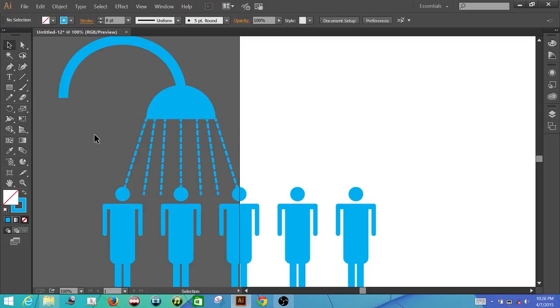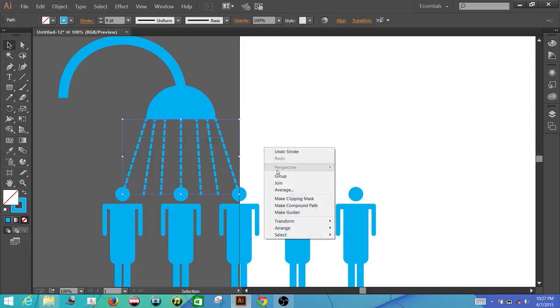And as you can see, we have now turned these lines to look like they're water drops coming out of the shower head. And finally, with your selection tool, click, drag to select all these lines, right click and select Group. Go ahead and deselect.